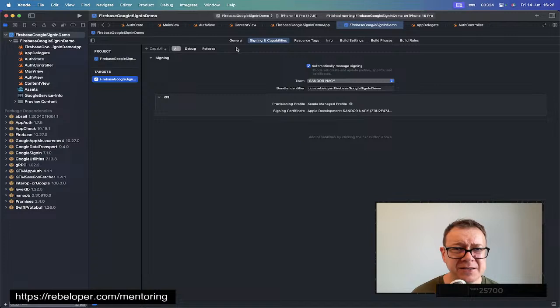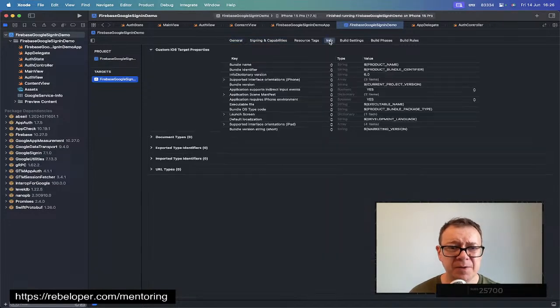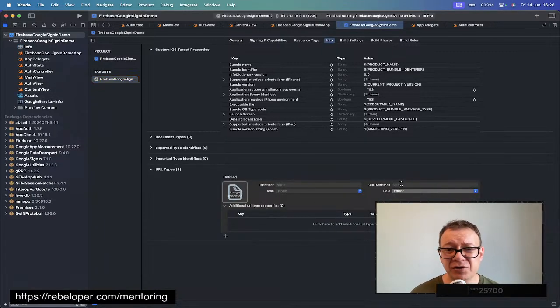It should be somewhere under the info. Yes, it's under the info. Yeah, finally found it. So, URL types. Let's click on plus right over here. And you don't have to add anything, right, or identifier, all of that stuff. You want to paste that URL scheme right over there. Hit return. Basically, that's it. You don't have to change anything else.